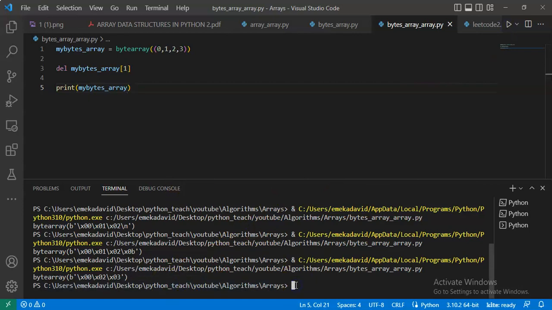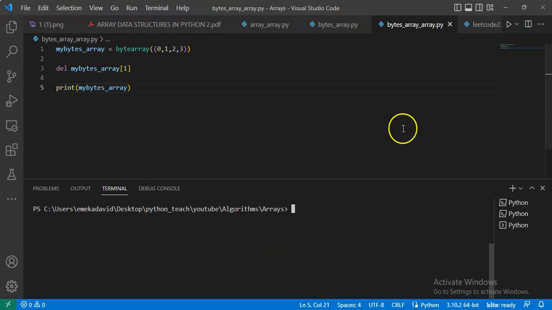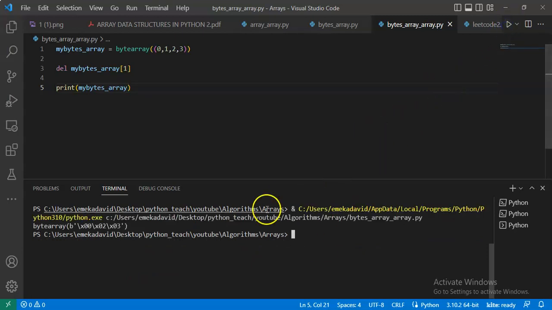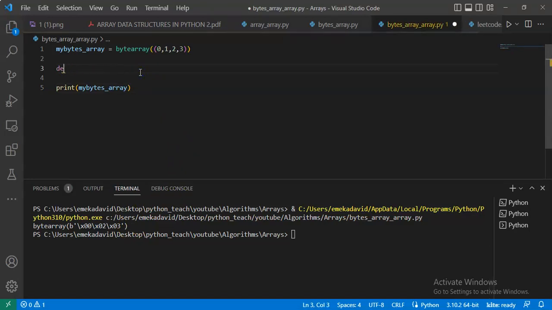Let me clear the screen and run it all over again. I'm trying to show mutability. We have 4 elements, but when we remove one, when we shrink it, you see it now has 3 elements. Now, what about being extensible? We append.